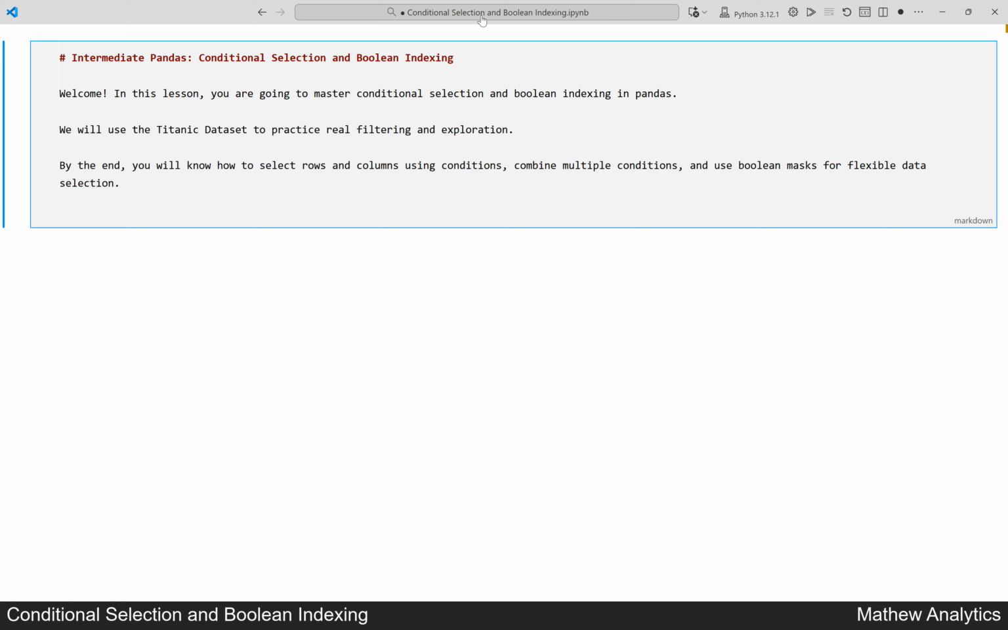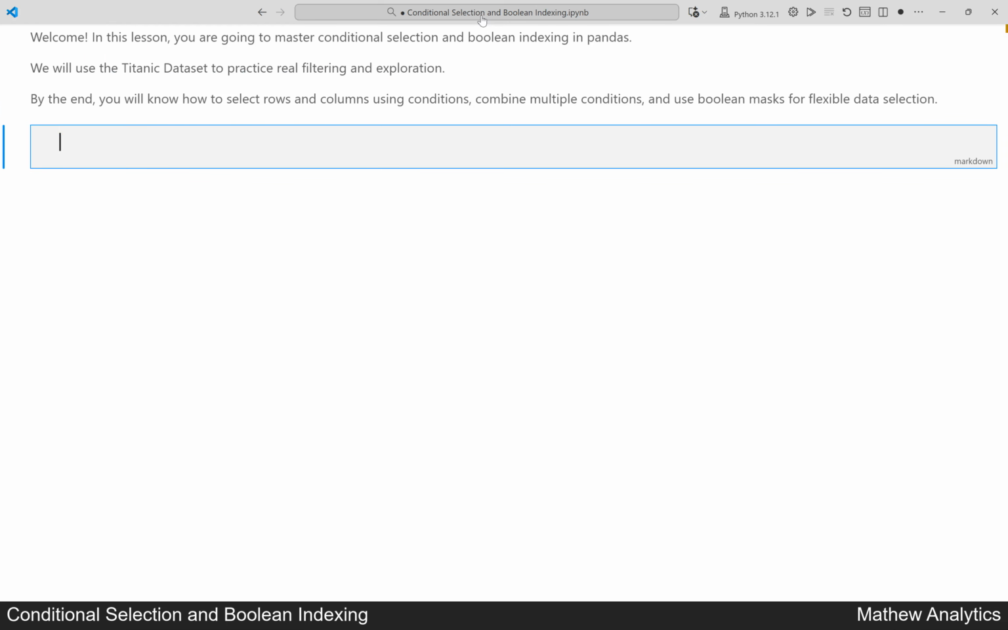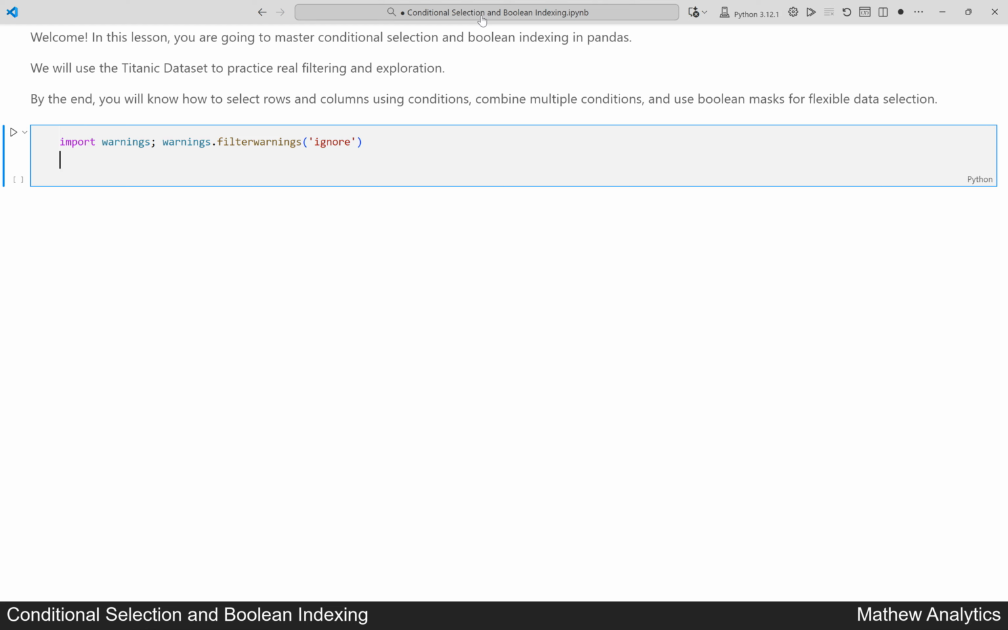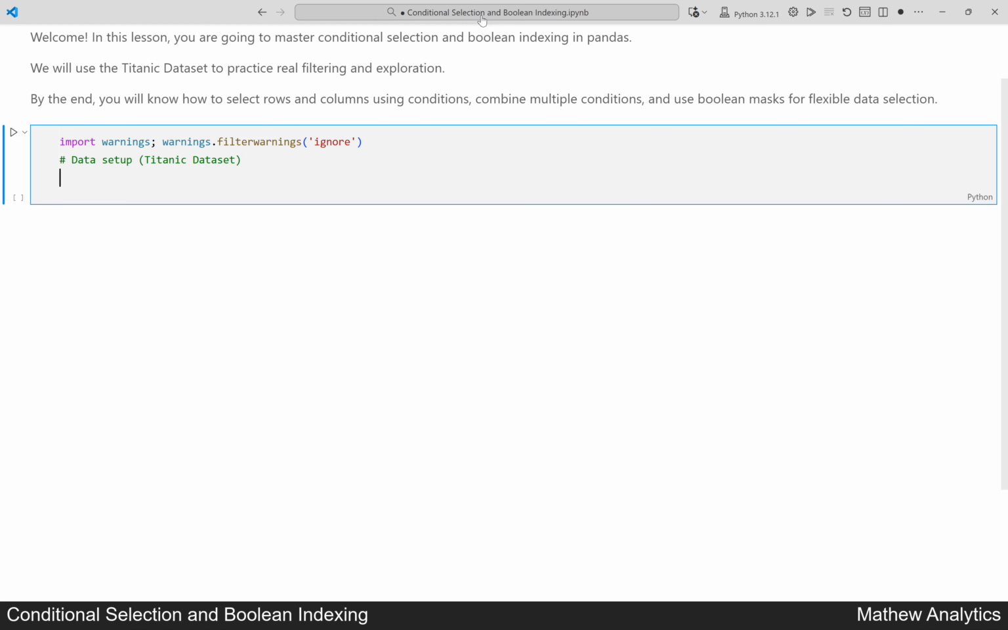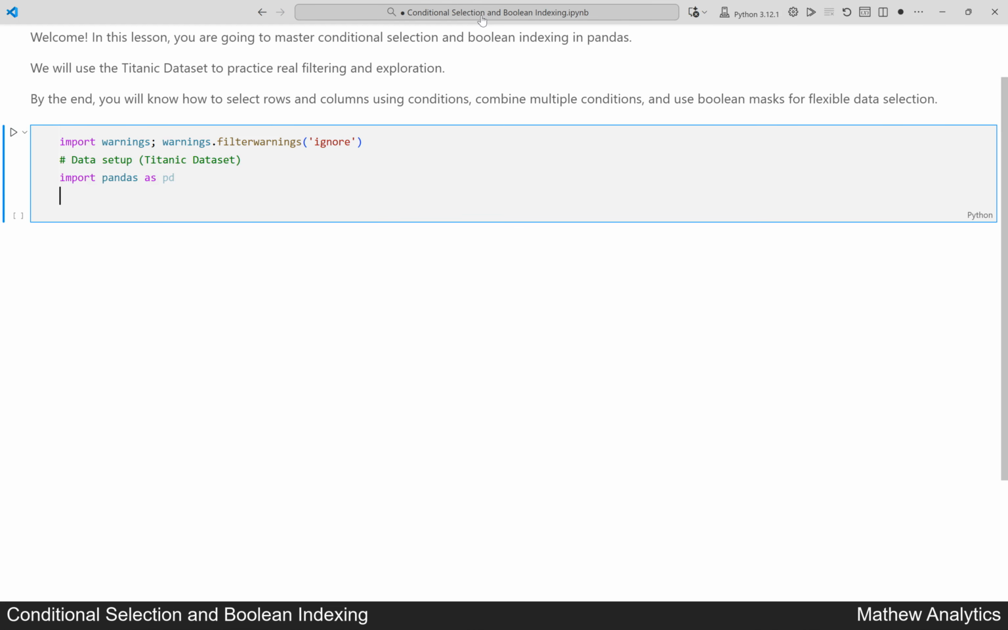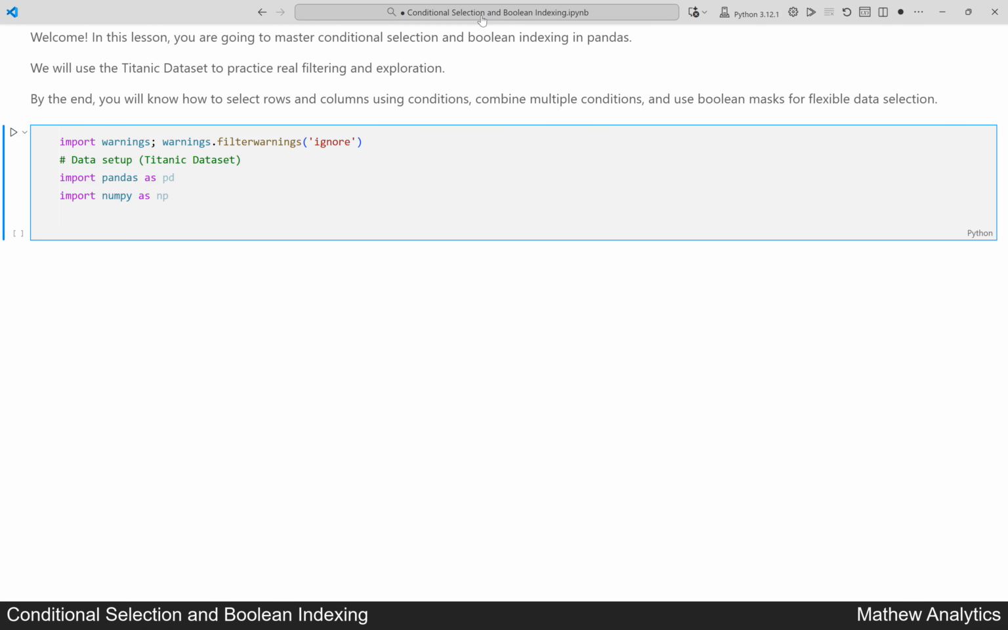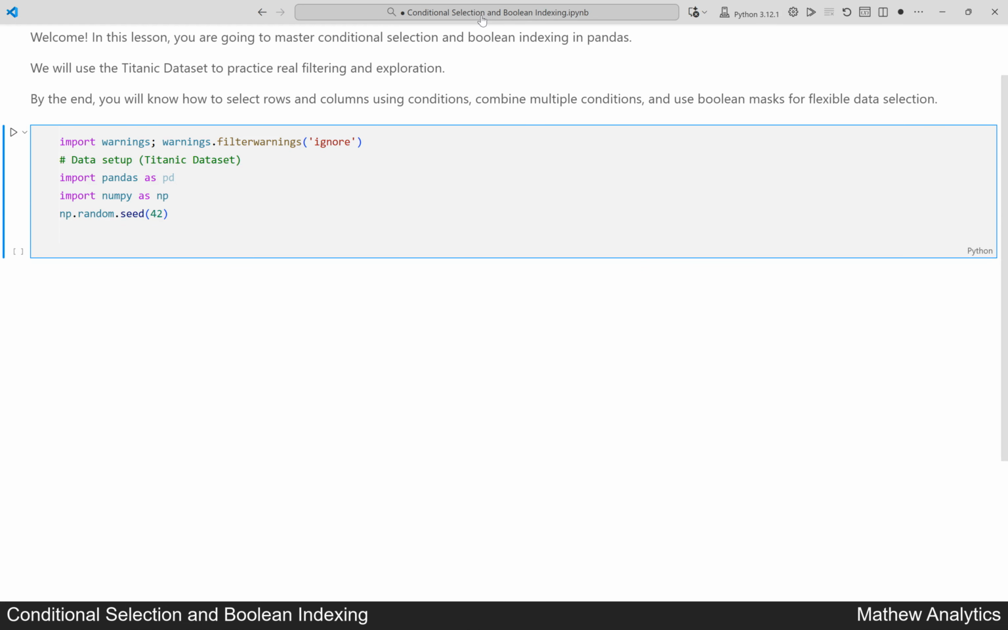Running the cell now. To start, let us load the Titanic dataset so we can practice together. This line tells Python to ignore warning messages when we run code. We are preparing the data for our lesson. Here we import Pandas, the main library for data work. Import NumPy as NP. We set the random seed to 42 for reproducibility.